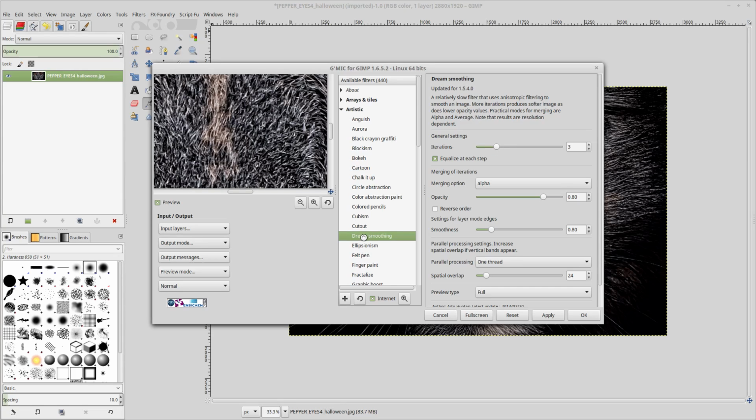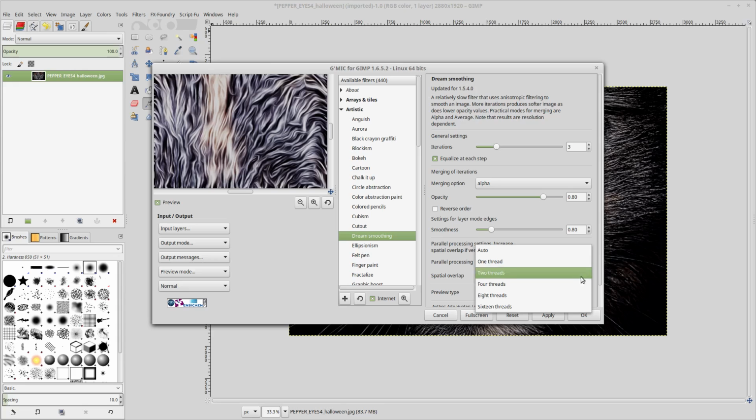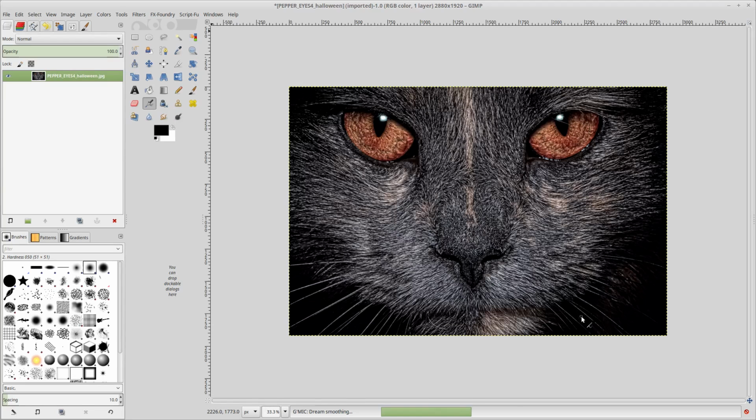and we want to click on dream smoothing. Now by default, the dream smoothing portion of the GMIC plugin is set to one thread for parallel processing. So if you have more than one thread, I highly suggest that you set that to however many threads you have. In my case, I have 8 threads, and I'll click OK. This particular filter takes quite a while to process. The bigger your picture, the longer it's going to take for this filter to process.